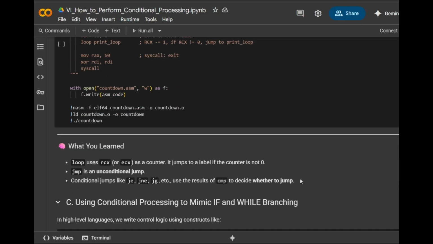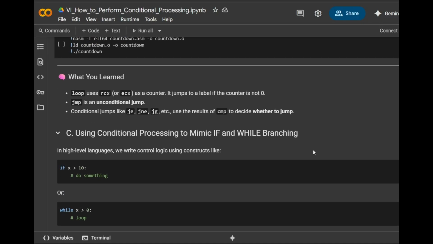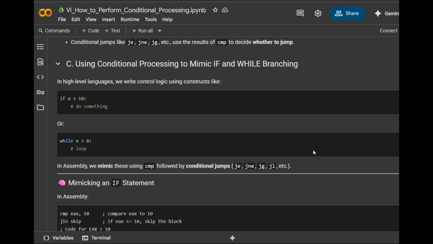What we learned here is that the loop instruction uses RCX as a counter. JMP is an unconditional jump, and conditional jumps like JE, JNE, and JG use the results of a CMP instruction to decide whether to jump. Now, let's see how to use conditional processing to mimic if and while branching.